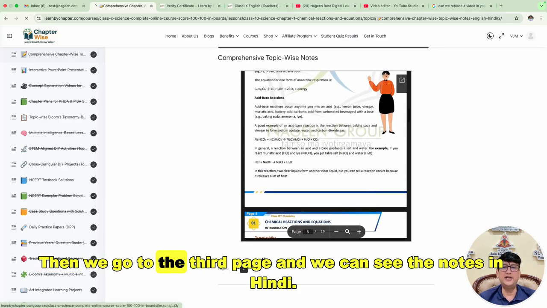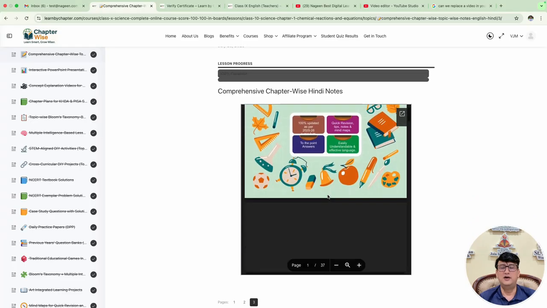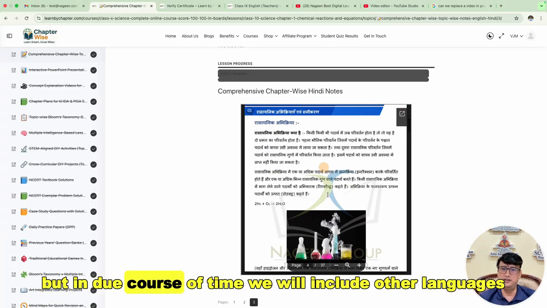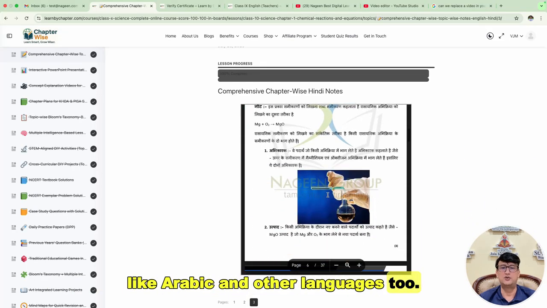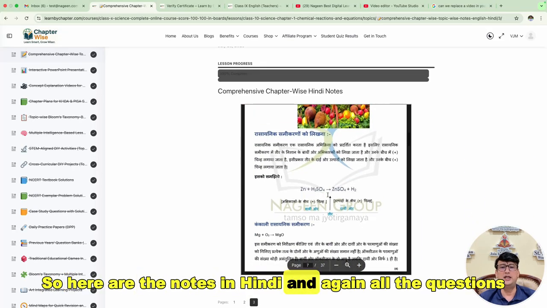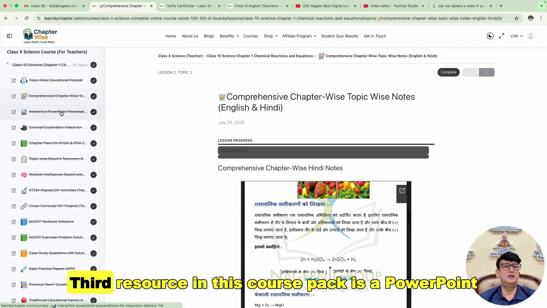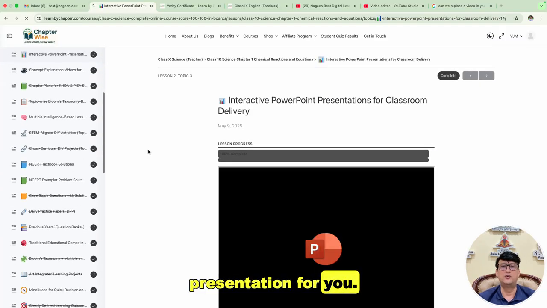Then we go to the third page and we can see the notes in Hindi. We have included only English and Hindi for the moment, but in due course of time we'll include other languages like Arabic and others too. So here are the notes in Hindi, and again all the question and answers and everything are going to be there. The third resource in this course pack is a PowerPoint presentation for you.